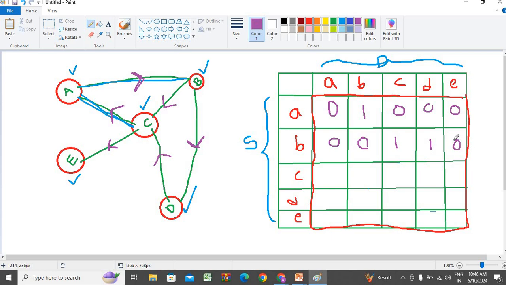And the one more is the C. The C to A, there is an edge. C to B, no edge. C to C, no edge. C to D, no edge. And C to E, there is an edge.